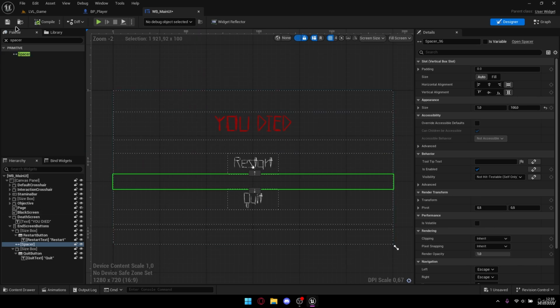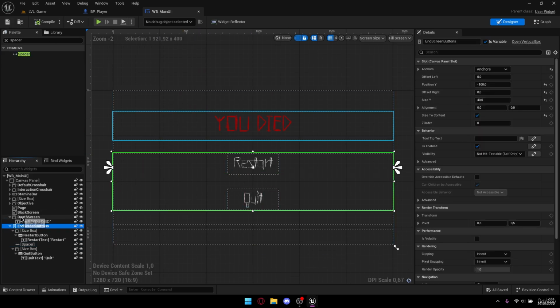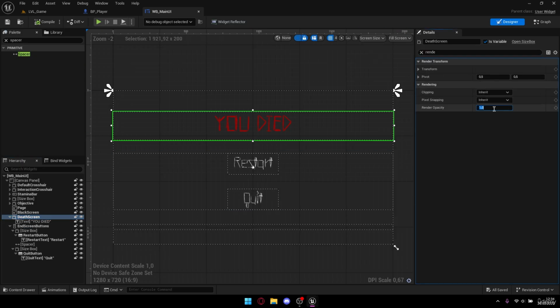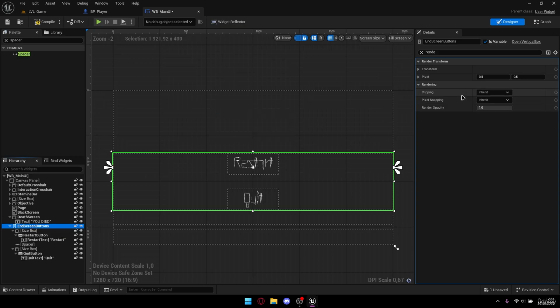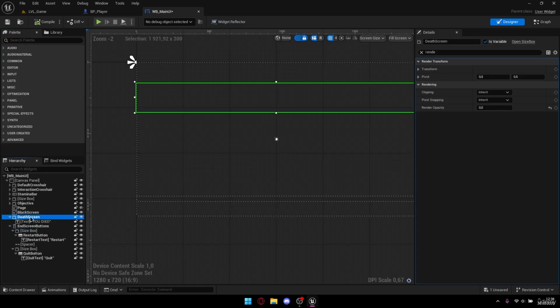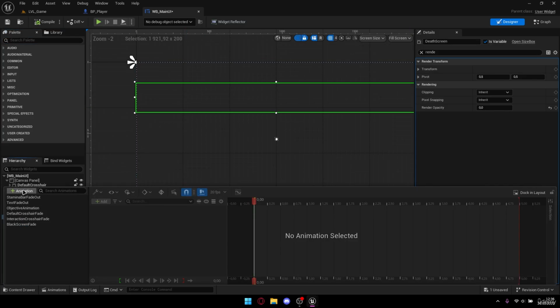So now let's actually compile, save, and let's set these buttons and the end screen, the UI screen, set their render opacity to 0. Same thing with the end screen buttons. Let's search for render opacity and set it to 0. So now let's create a beautiful fade animation for this. So we can just click on this and create new animation, which will be named dev screen fade.